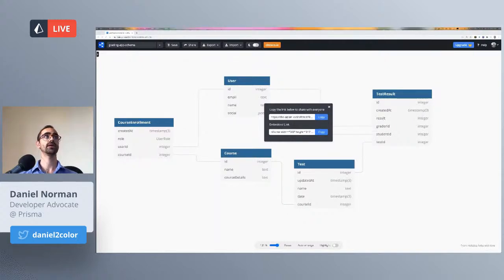Also, a nice thing about DB Diagram is that you can export your database schema from Postgres and import it in, and it'll just visualize it for you. And I'm a visual learner. I think many of you out there are also.